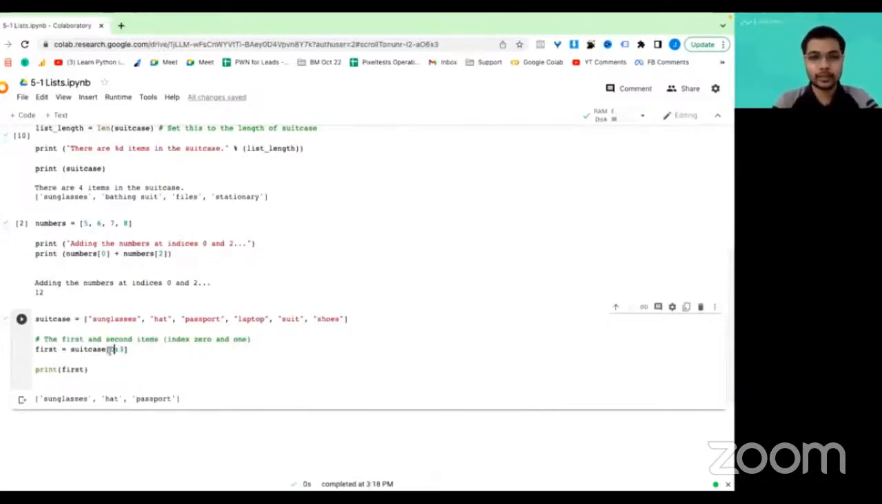Now for example, if we just want from 1 to 3, which is hat and passport, you can slice the list this way. Now the variable first is a slice of the actual suitcase list, and it only has 2 items in it which are actually in the suitcase.